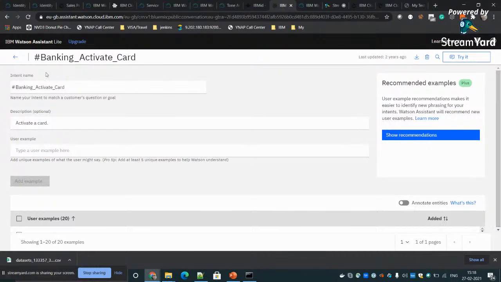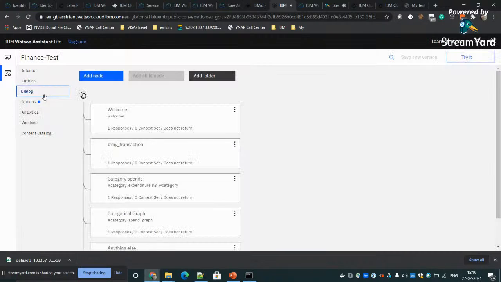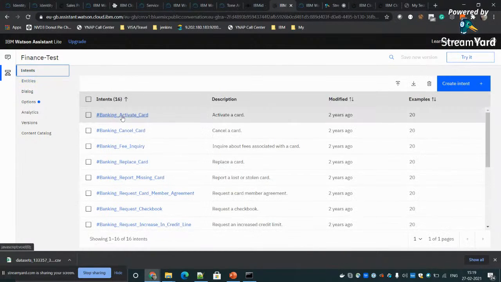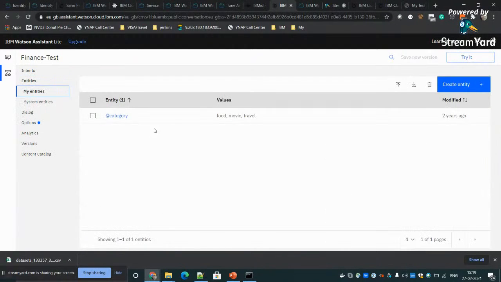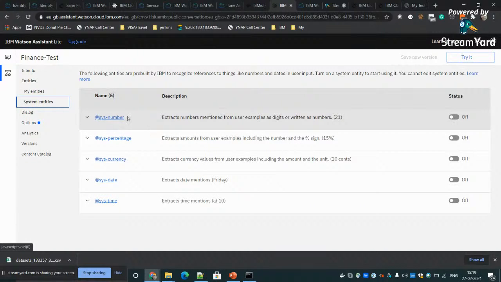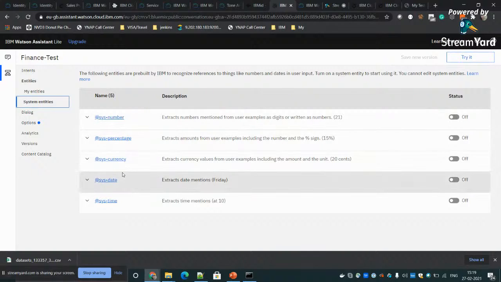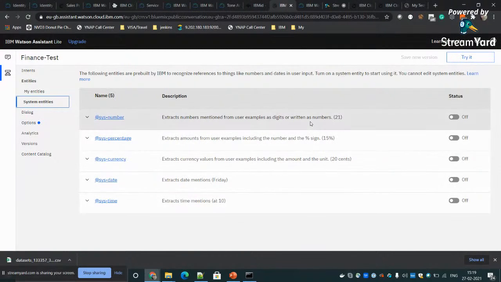You can just add it, but these are just skills getting added, and you'll have to design your own dialog. So this is entities, where you add activation card. Each can be one of your entities. And for intents, here we have just taken category. Category values could be food, movie, type, anything. It can be a place, it can be anything. Some of the system entities are already available, like number, percentage, currency, date.